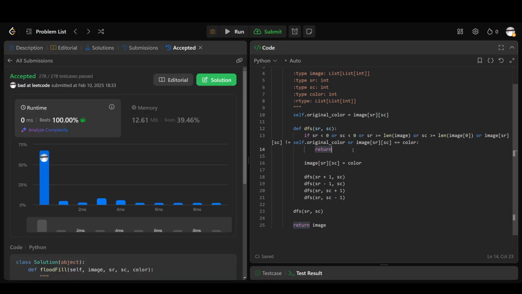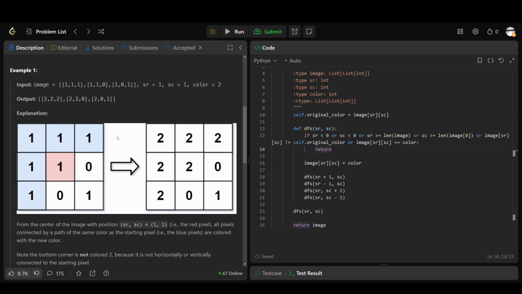For complexity, this is O of n, because you're just going through all of these pixels one time. And the space complexity is also O of n, because you're making a call stack with this recursive function that's basically the same amount.